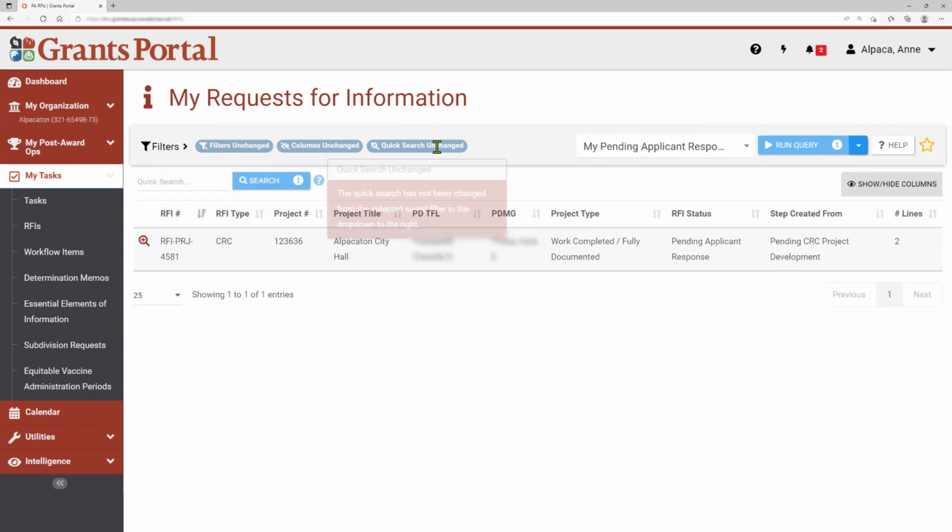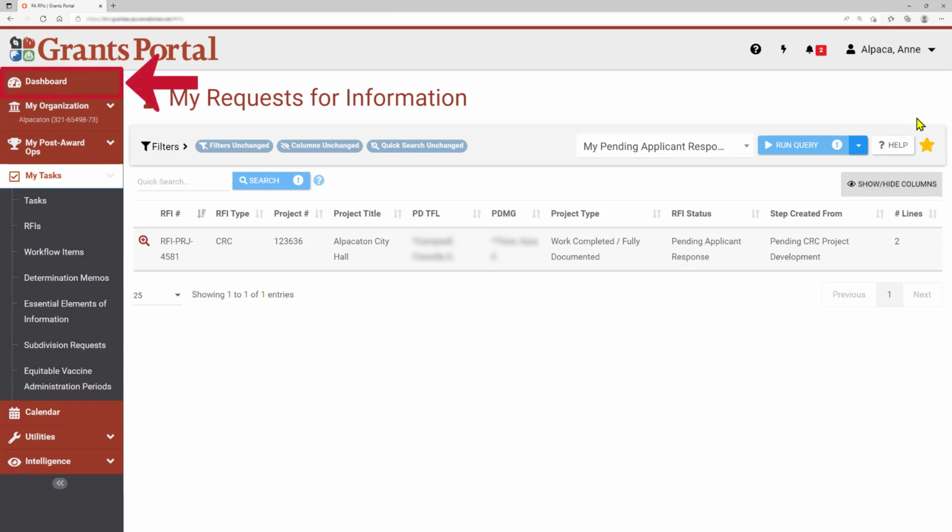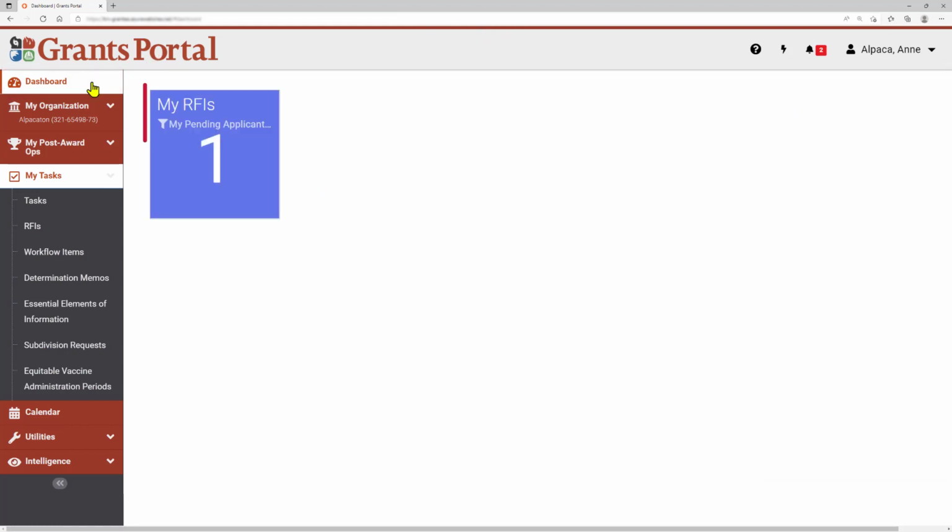Click the star to the right of the buttons in the filter header. This will add a tile to your dashboard. Return to the dashboard by clicking on Dashboard in the navigation pane. We now have a tile on our dashboard that shows the number of RFIs that are currently pending applicant response. Clicking on the tile on the dashboard will take you directly to the list of RFIs.